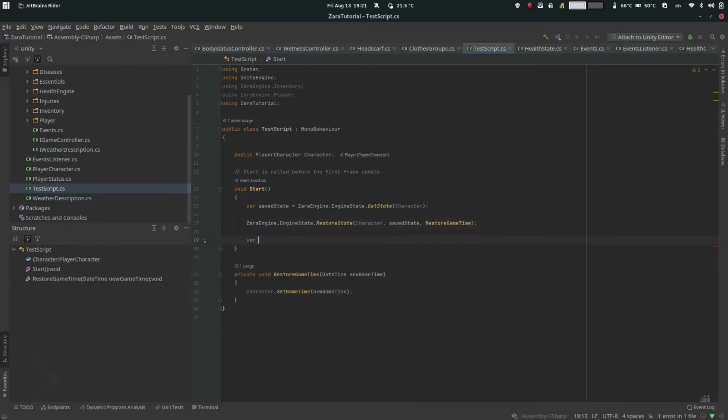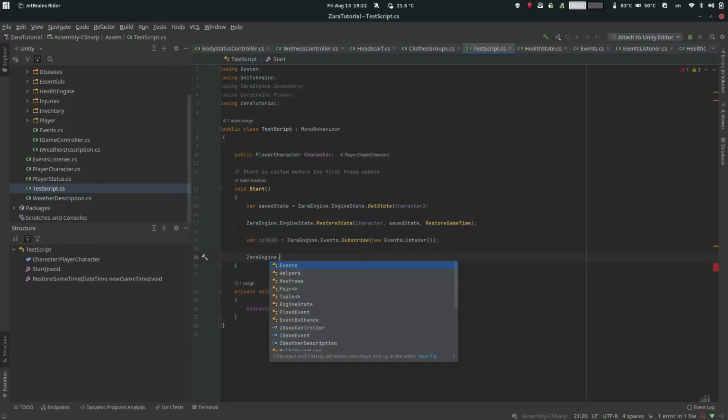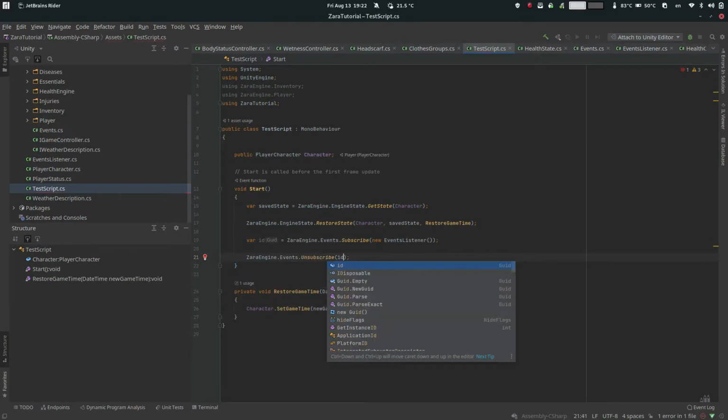Then, you need to register it. You call Zara Engine, Events, Subscribe, and pass your listener instance. This, in return, gives you a unique ID of the subscription, so you can at any time unsubscribe this listener by calling Zara, Events, Unsubscribe, and passing this ID.